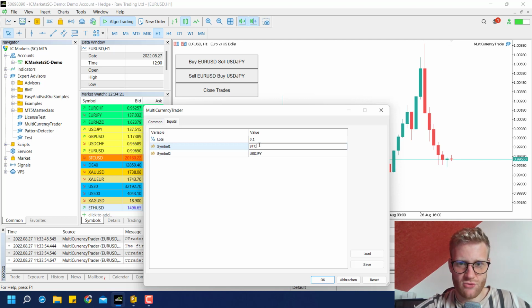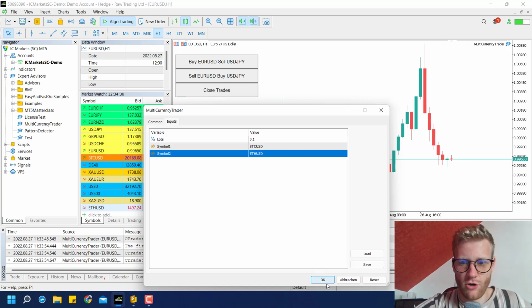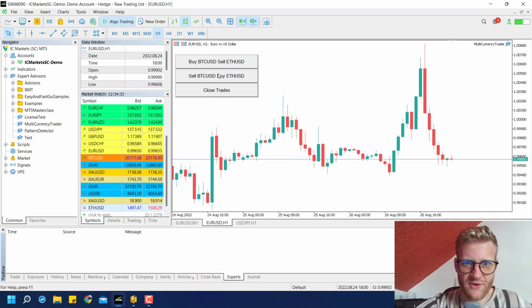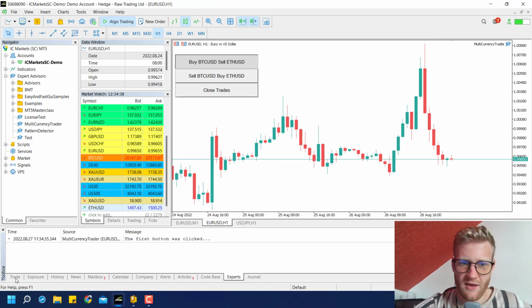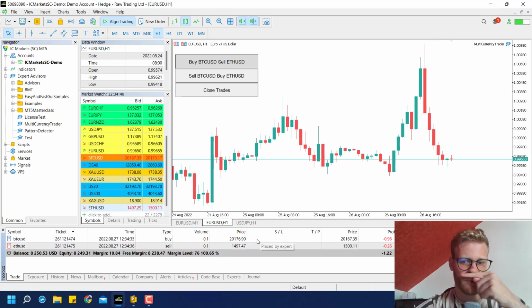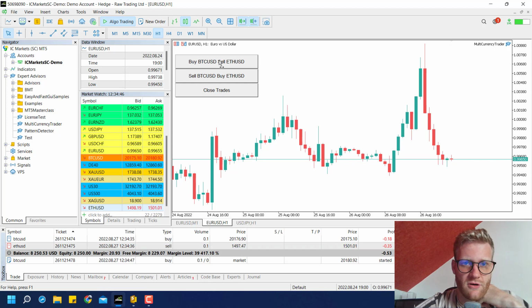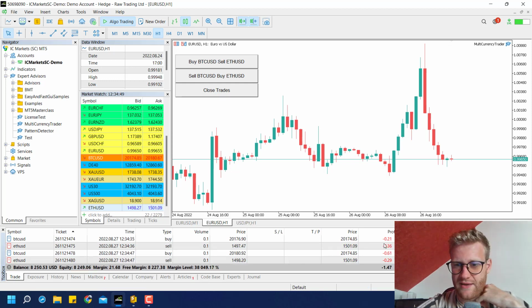So let me say Bitcoin US dollar and Ethereum US dollar, like this. If I click on OK, we should now see, if I click on buy Bitcoin US dollar, sell Ethereum US dollar, that we will get 2 positions here. So we bought Bitcoin, we sold Ethereum. And if I click on this button again, the same thing happens.